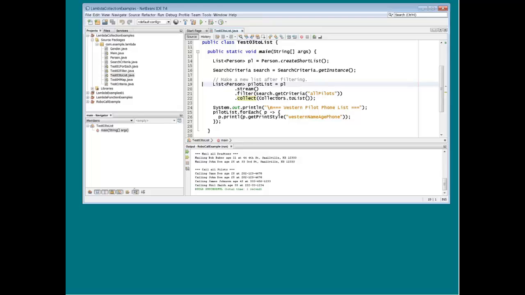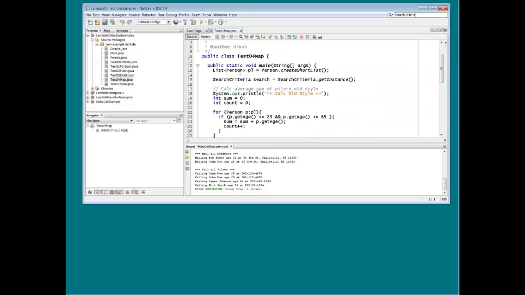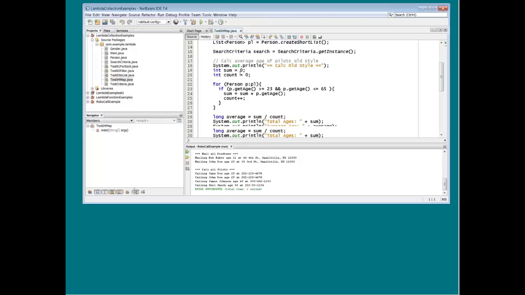Now, one final example. I haven't really mentioned stream. All the streams I've used so far, the default stream, only work in one thread. That's like a serial stream. It's just one set of items, and it does it in one thread.